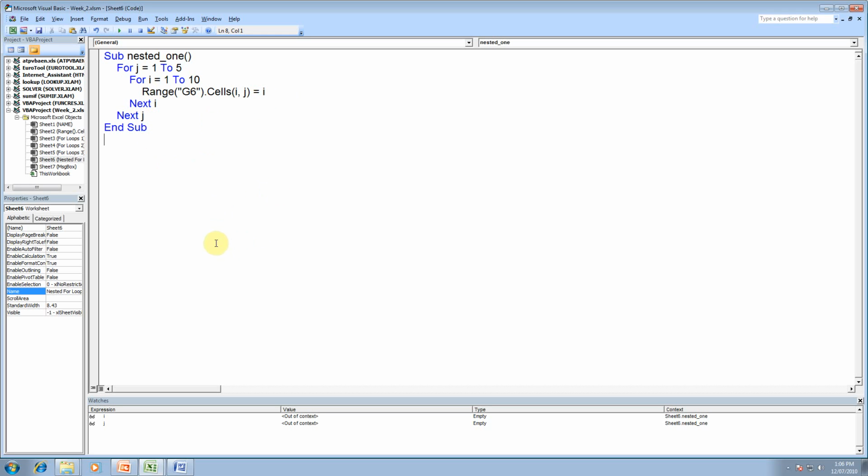Can you see how I've used indentation here? This line is indented relative to this for and this next. And this for loop is indented relative to this for loop, and this for loop is indented relative to sub and sub.